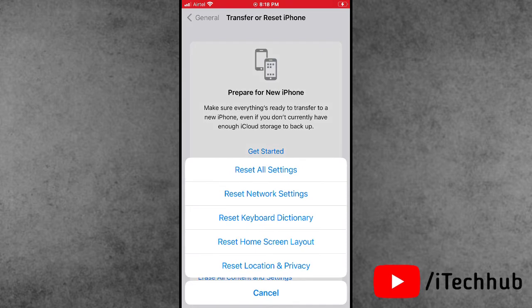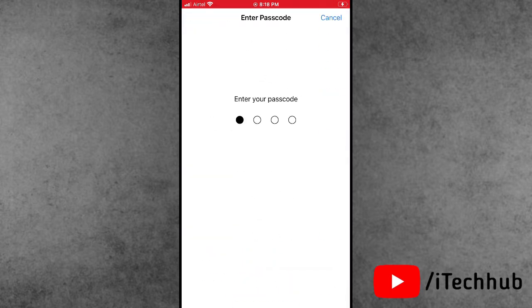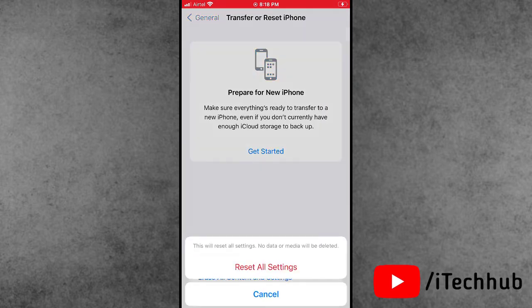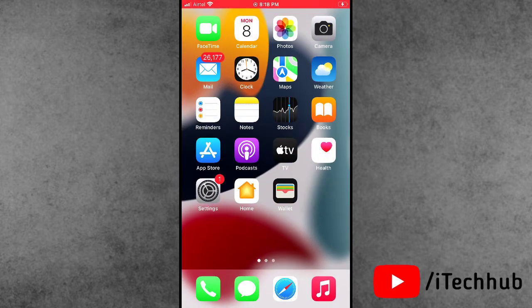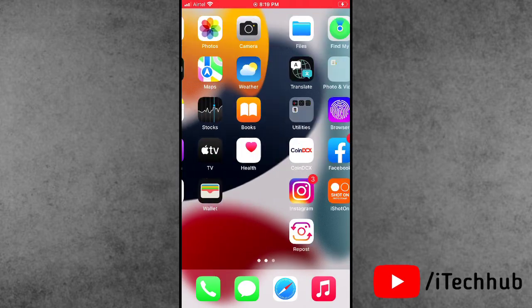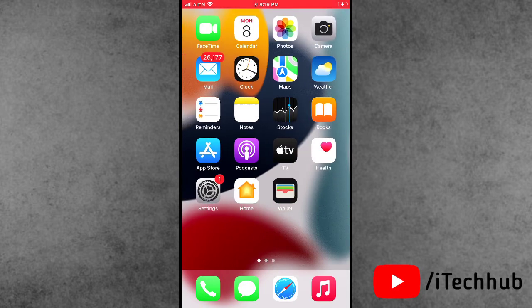Now please make sure to tap on it. Now tap on Reset. In Reset, you can see the first option is Reset All Settings. Now enter your correct passcode and then again tap on Reset All Settings on your iPhone and iPad. This way too you can easily fix the cannot delete the voice memos from your iPhone storage.